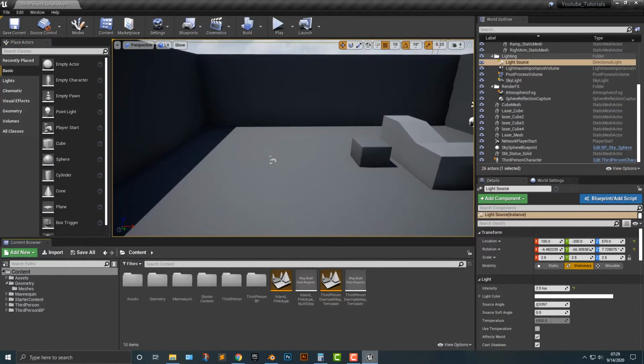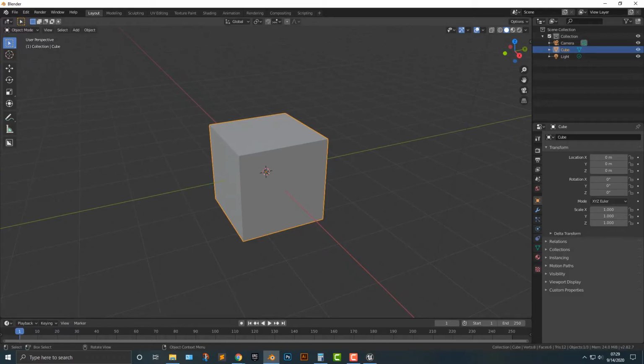Hey everybody, welcome to this tutorial. In this tutorial, I'm going to show you how to add in lasers to your game. It's actually quite easy and quite simple, but there's a few things that we have to do first. So first things first, I am going to go into Blender here. If you don't have Blender, please install it. It is something that's necessary for game development.